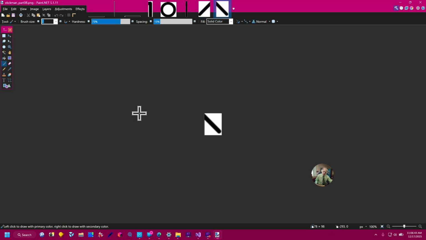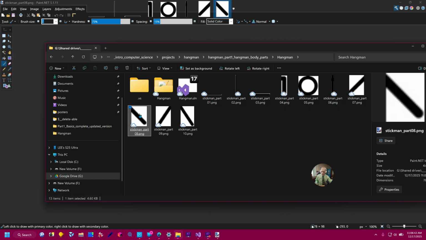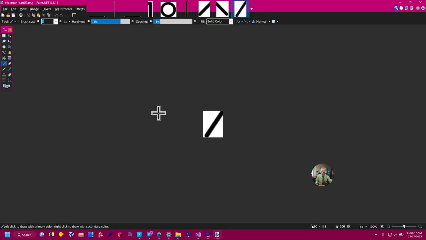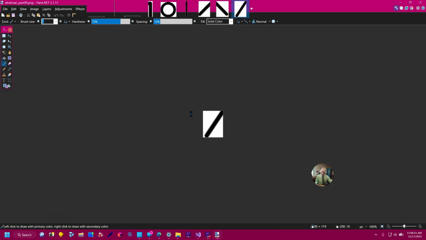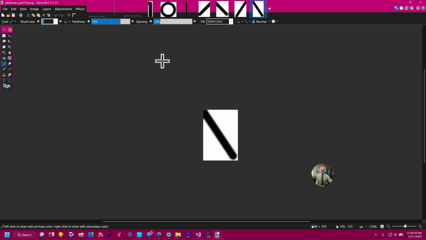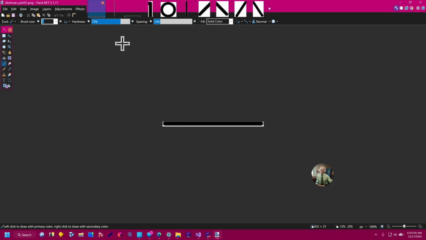Now, if when you click on them in File Manager, paint.net does not launch, but Windows Paint launches, you may have to manually start paint.net and then do File Open from within paint.net to get them open. Okay, so let me look at my individual parts.